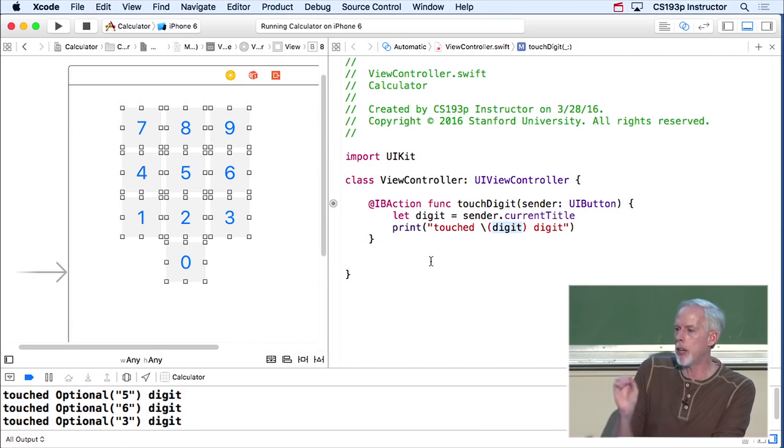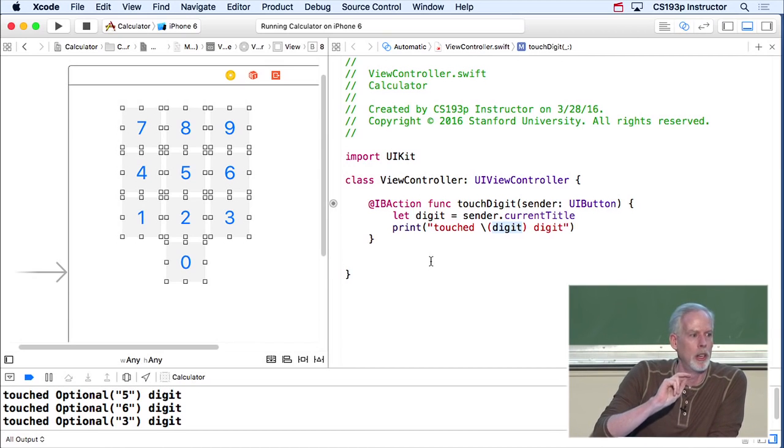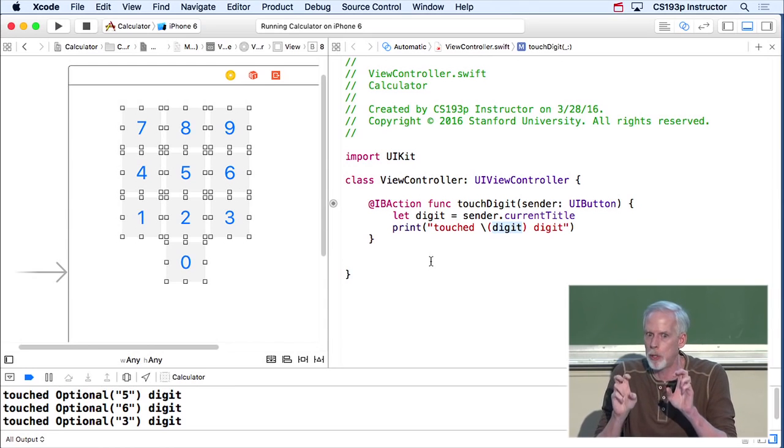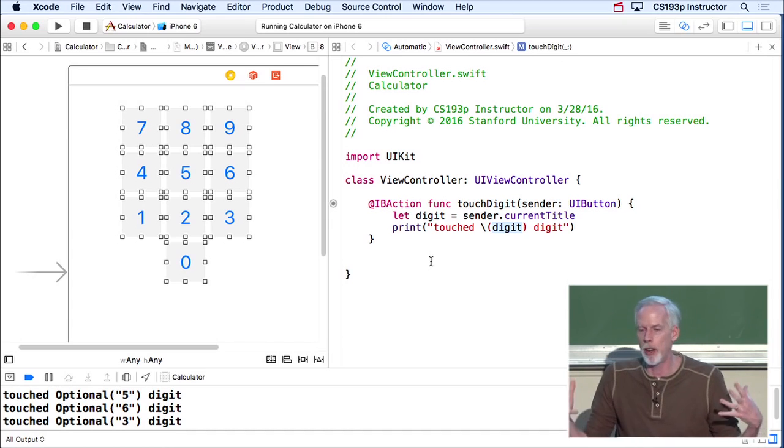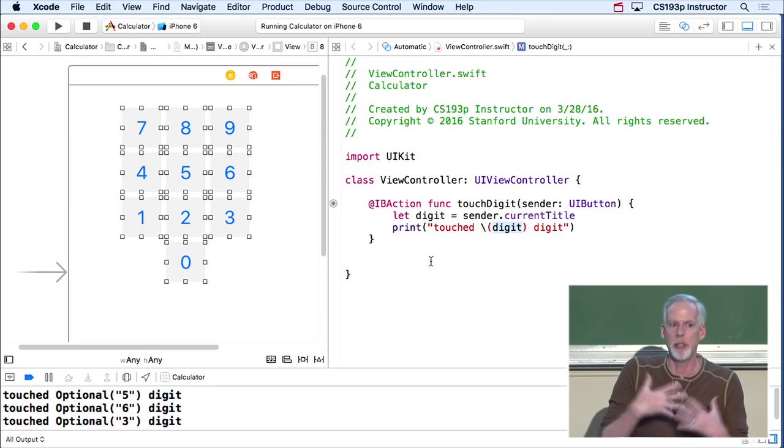This type can only have 2 values. One value is not set. That's expressed in Swift with the keyword nil, N-I-L. Nil only means this optional is not set. That's all it means in Swift. It doesn't mean it's 0. It doesn't mean a pointer that doesn't point anywhere like in other languages. Nil means an optional that's not set.